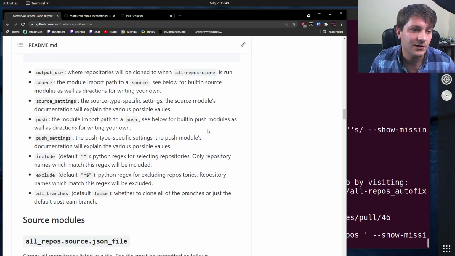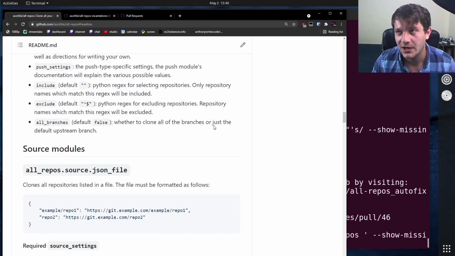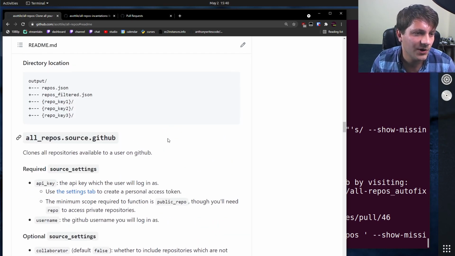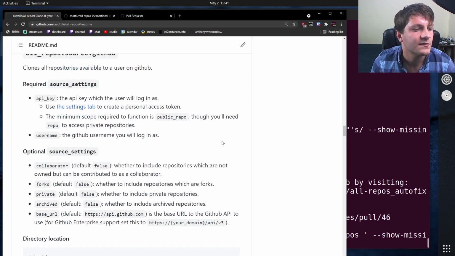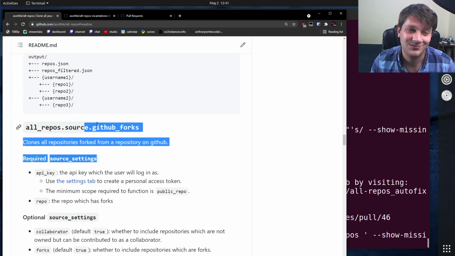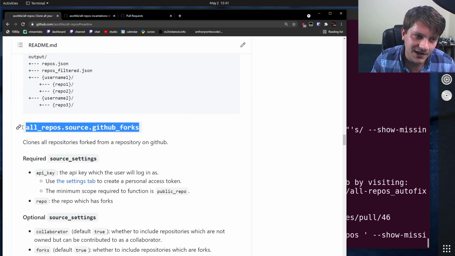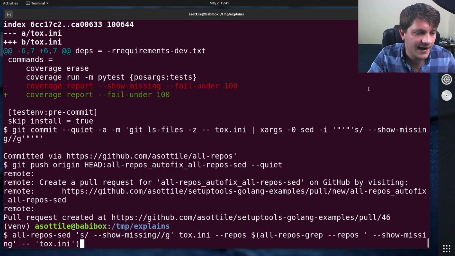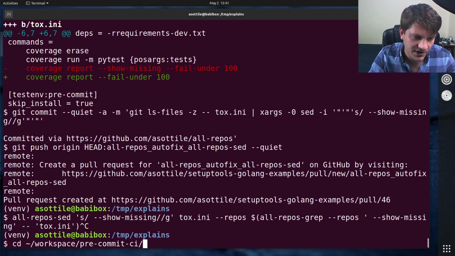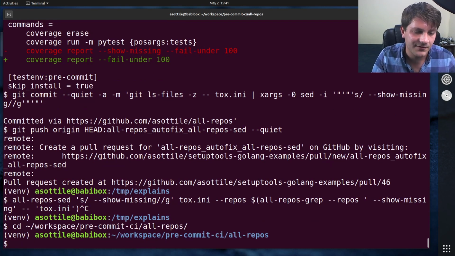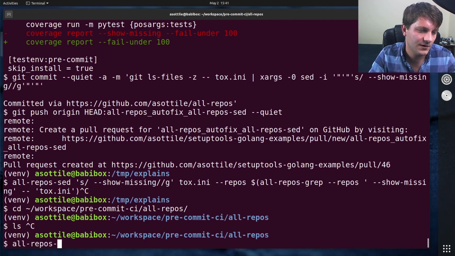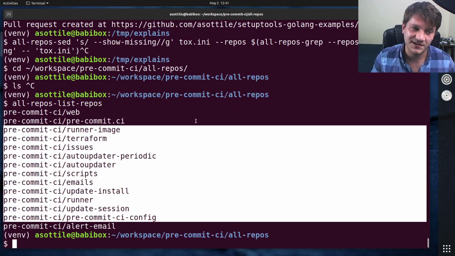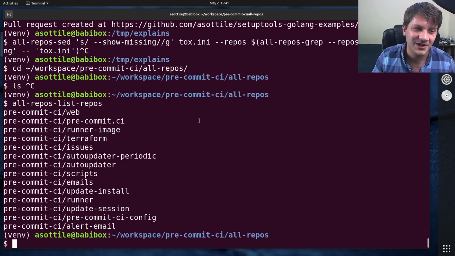Also, you can configure your source and push modules in a bunch of different ways. There's a few out of the box. So there's the GitHub one. There's this JSON one. It's kind of a dummy one, mostly used for testing. You can clone everything that forks a repository. I used this to find a microcontroller that was doing a particular set of things. You can clone a specific GitHub org. I actually used this for my startup, Precommit CI. So I have configured Precommit CI to just clone the Precommit CI repositories. So I have a way to make sure things are up to date there.